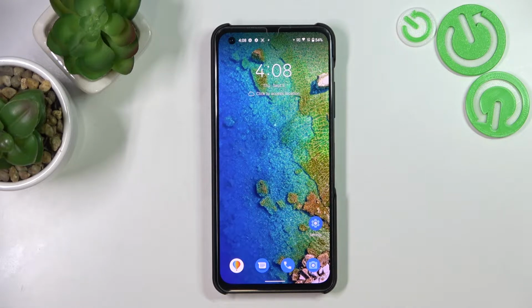Hi everyone, in front of me I've got ASUS Zenfone 9 and let me share with you how to add or remove a Google account from this device.